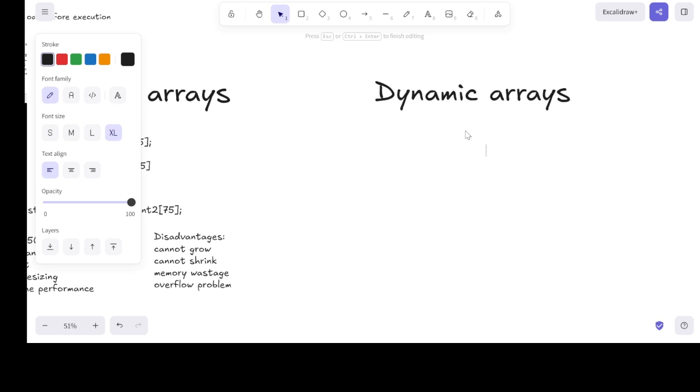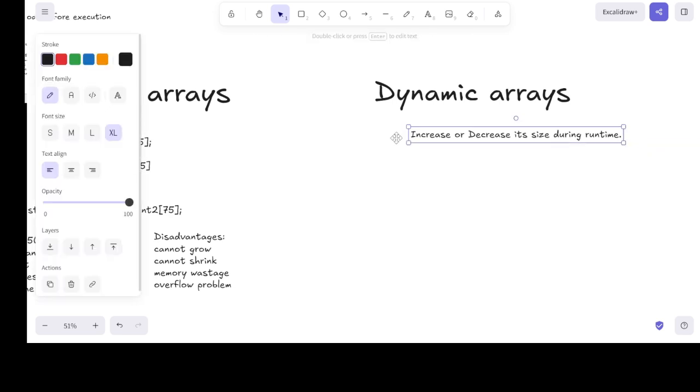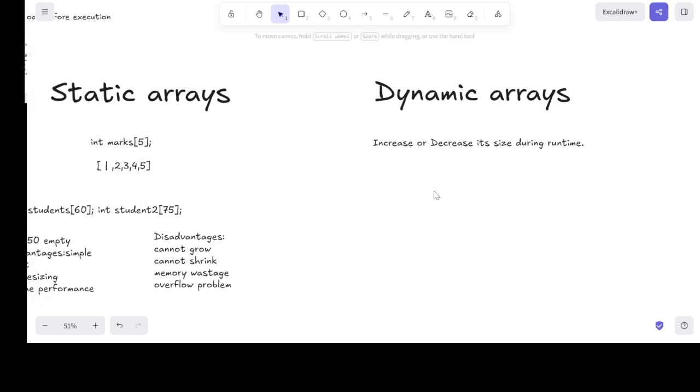The dynamic array is an array that can increase or decrease its size during runtime. Unlike static arrays, you don't decide the final size. The program handles it automatically.